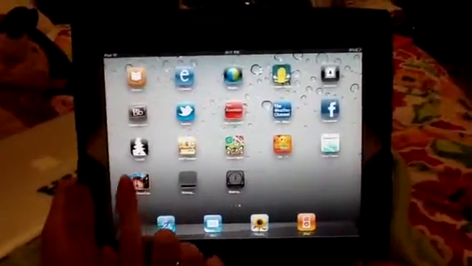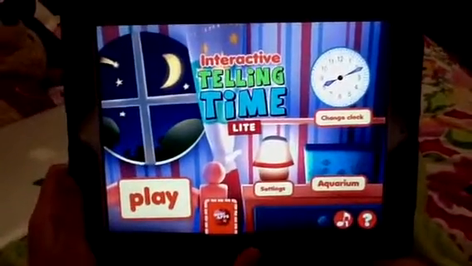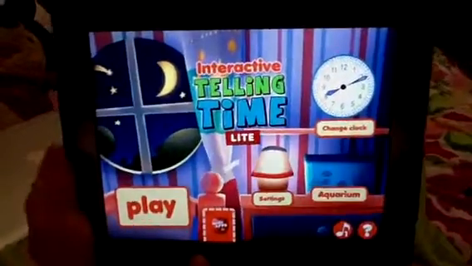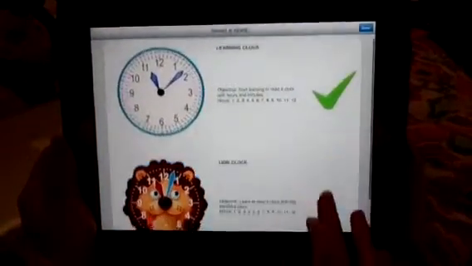Called Tell Time Light. This application will be very beneficial for students who are learning how to tell time to the hour and to the half hour. The first thing that you can do is change the clock. You have two options. You have the learning clock and the lying clock. But for classroom purposes, the learning clock would be much more beneficial.